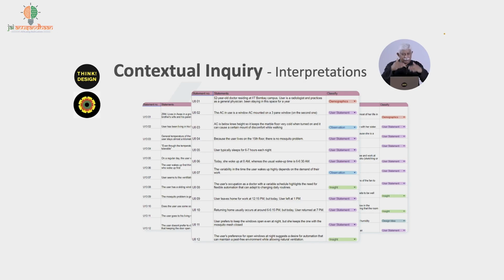This is the summary of the conversations put on an Excel sheet. It's numbered. What was the summary of the conversations in a couple of sentences or a few words? What it means also. For example, you can see that is demographics, that's a statement by the user, and so on and so forth. Some are insights from the study, some are observations from the study. This was done for all the 16 users.